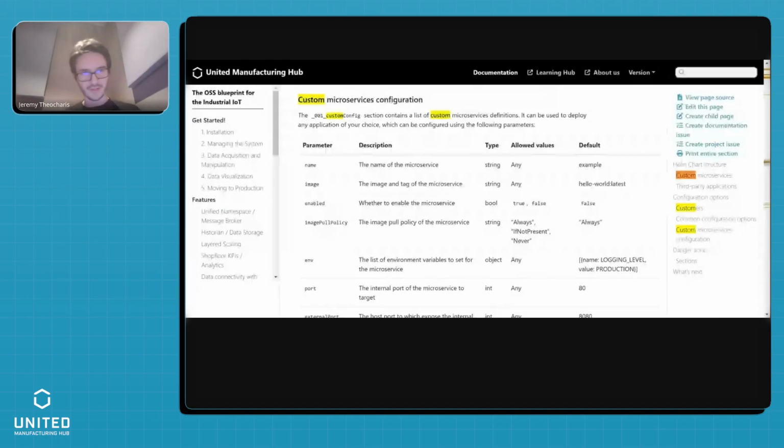That's the easiest way. If you already have it as a Docker container, it's very easy. That's super easy, like I showed you in the UI.